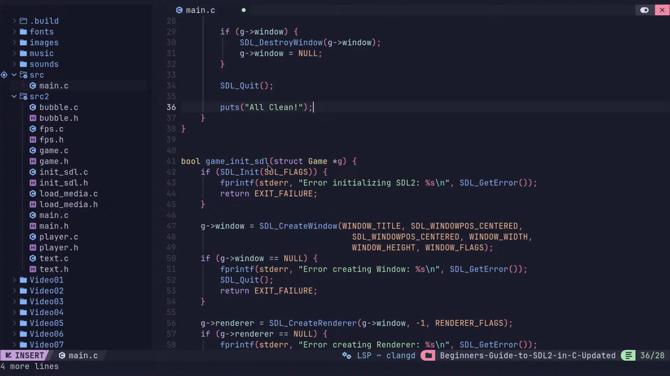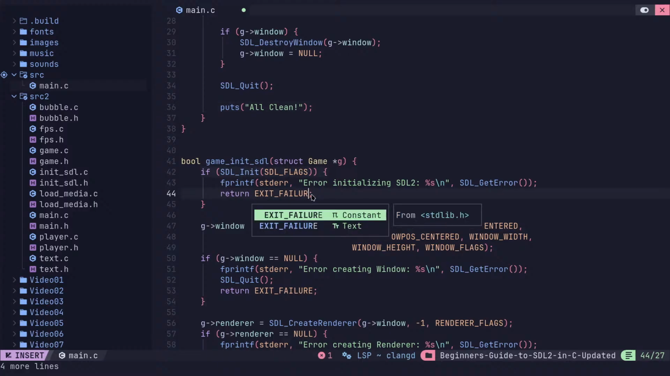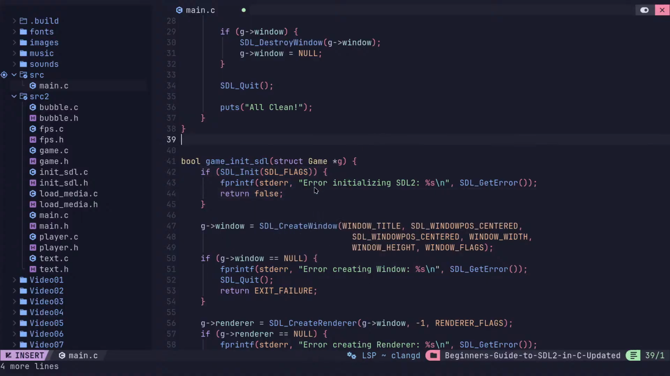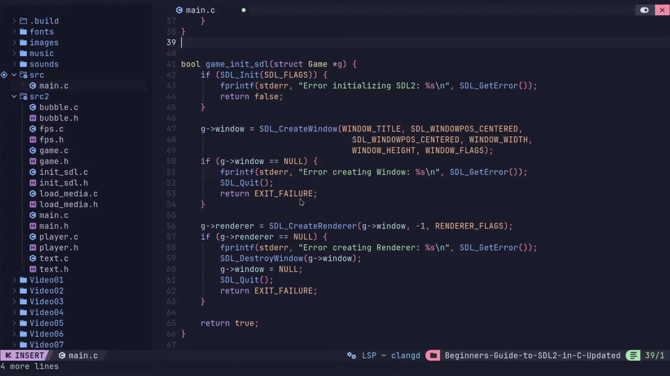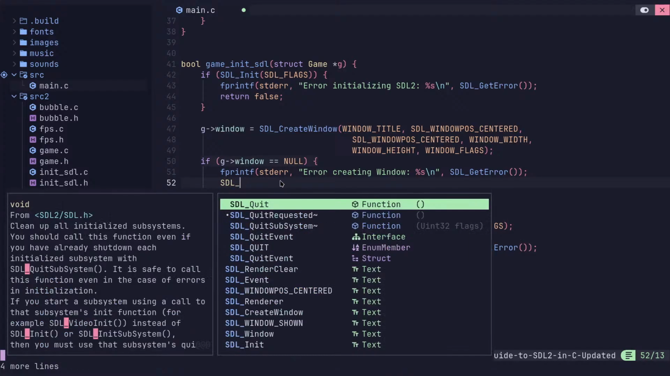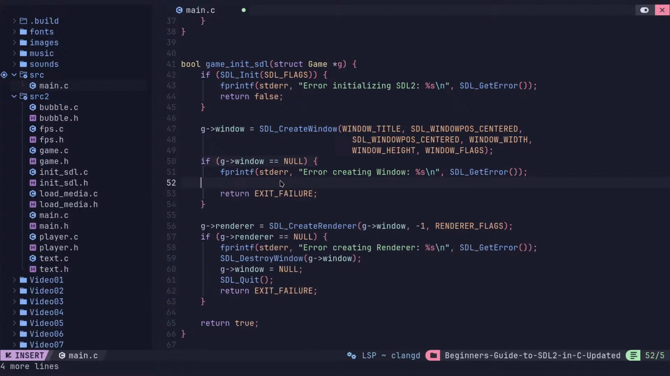So in the very first thing, I have nothing allocated yet, so it doesn't matter at all. But instead of returning exit, I'm returning false. Okay, so that's on the initialization. Nothing has been allocated, I don't need to do anything. But when I get to the window, still nothing has been allocated. If a window fails, I'm going to run... no, nothing's been allocated yet.